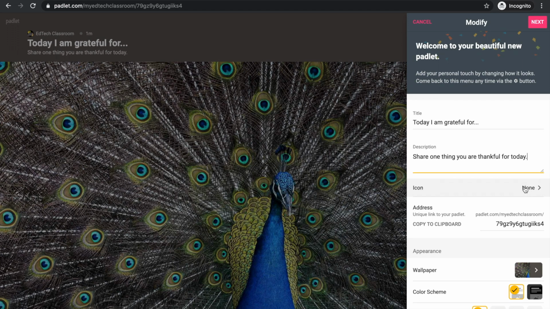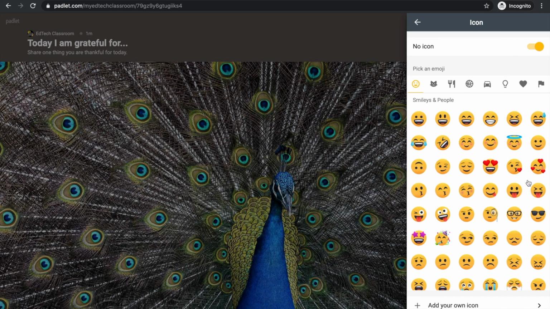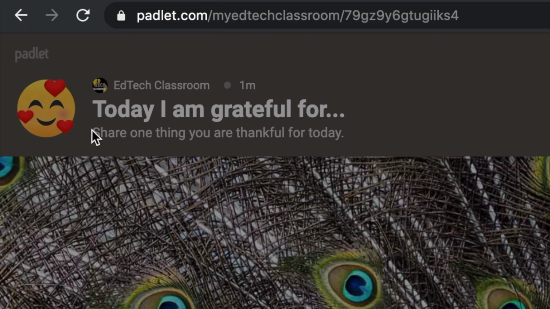Next, I'm going to add an icon. This is optional. You don't have to add an icon, but I just think it's kind of fun to bring in these cute little emojis to share with students. So I'm going to click on this one right here. And now I'll just click the back button, and you'll see on the left-hand side, everything I've typed and included so far has actually auto-filled.